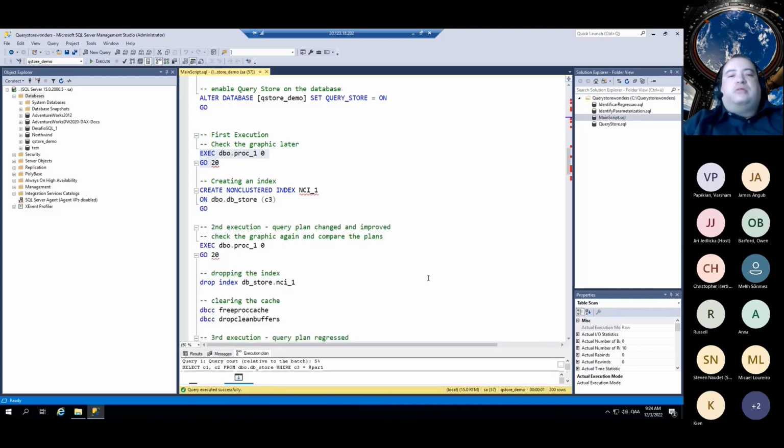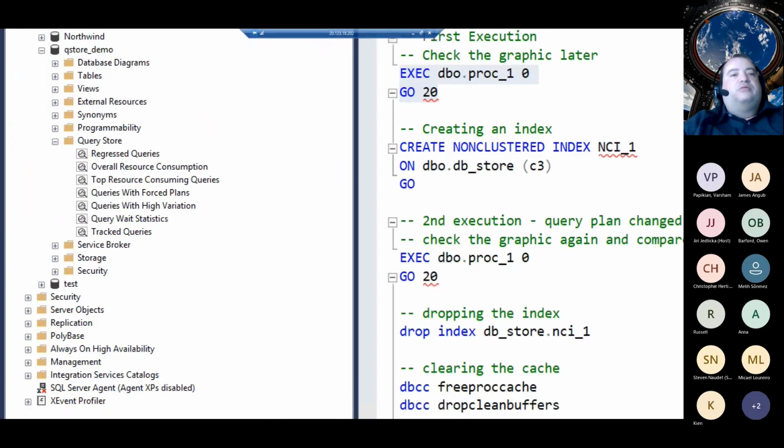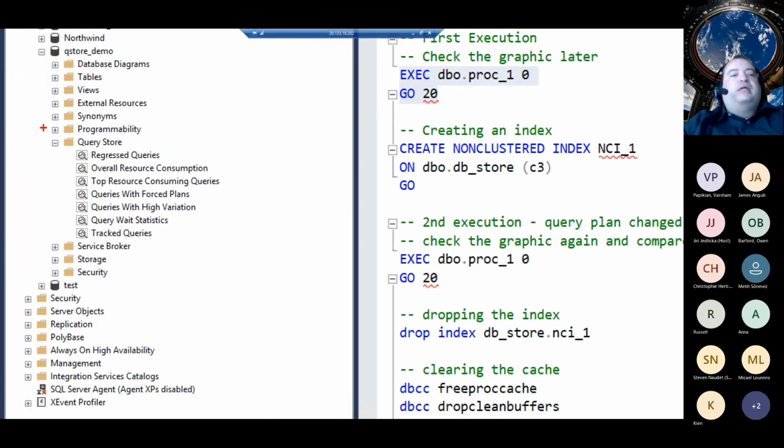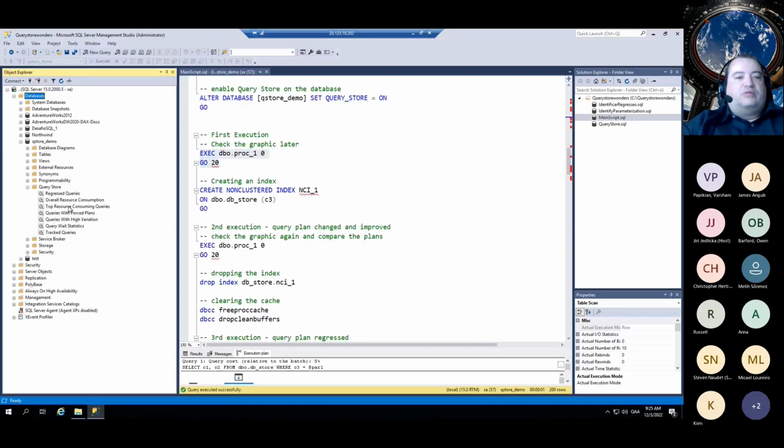Yes, it's a table scan. It's a table scan because I don't have any index on this table, so I'm using a table scan. And here on our database with Query Store enabled, we can see many predefined dashboards that Query Store provides to us to show how the queries are performing on this database. So we have these many predefined graphics for that.